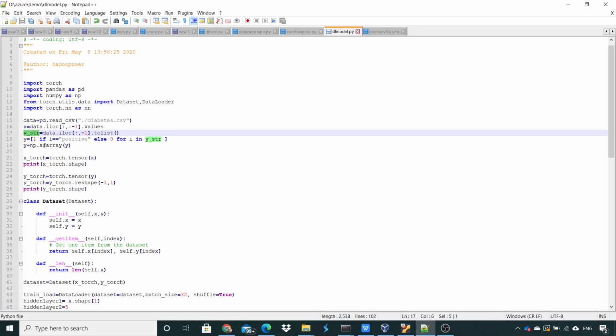And here, what are we doing? Because this feature would have positive and negative numbers, we check if it is positive, then it is considered as 1, or else it is considered as 0. Once that is done, we'll convert this feature list into a tensor.